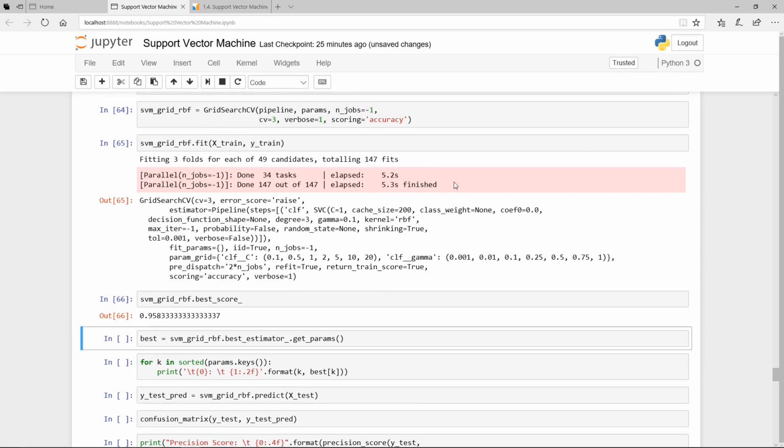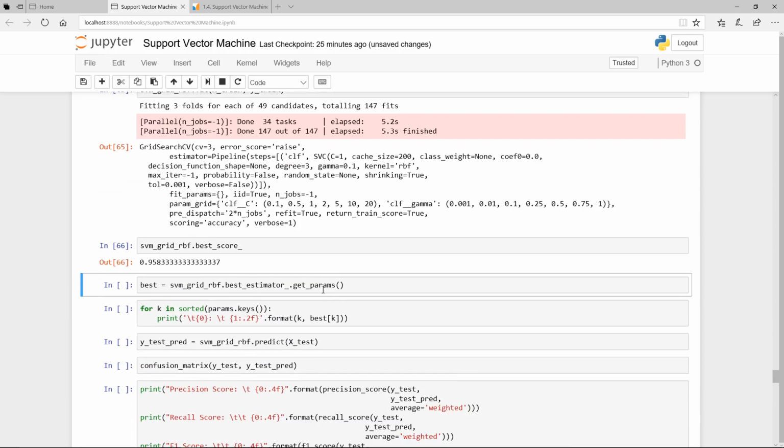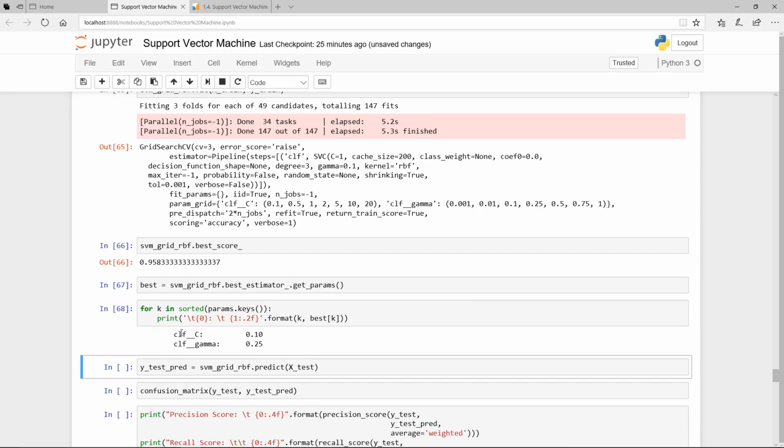So it took around 5.3 seconds. It was running parallel jobs, so that's why it was quite fast, although there were a lot of parameters to sweep through. What you can see here is that the best accuracy score is 95.83. It's an improvement on the 95.01 that we were looking at earlier. And the best parameters, let's just print them out, are when C is 0.1 and the gamma is 0.25. Okay, having found the best hyperparameters, we are now going to take a step further. Let me just add a description here.